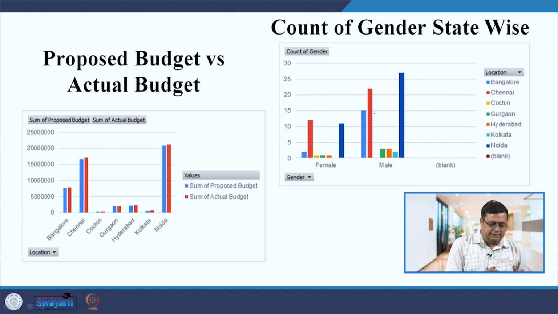So now you can see what the locations are. Here on the x-axis city names are there, and on the y-axis the sum of total budget and actual budget. This color, the red, is the sum of actual budget, and the blue is the sum of the proposed budget, right.